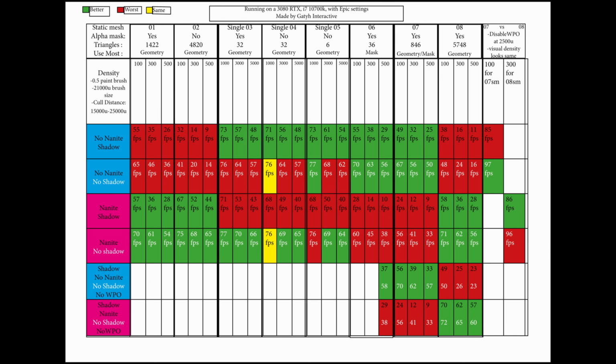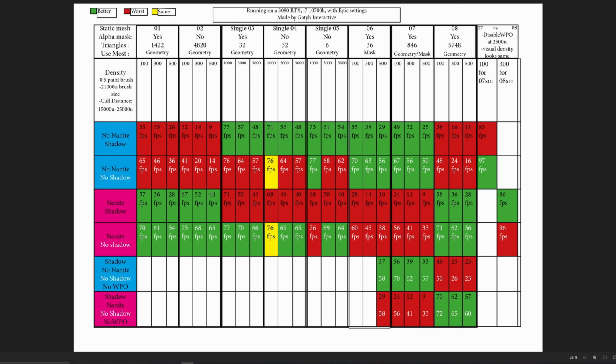Okay, so after 2 hours, I finally got all the results from all the static mesh grass. I created this so we can compare better, depending on the type of mesh that we have, where we should use nanite or where we shouldn't use nanite. I will try, as fast as I can, to explain this board that you see right there.